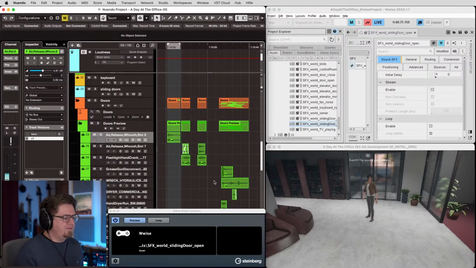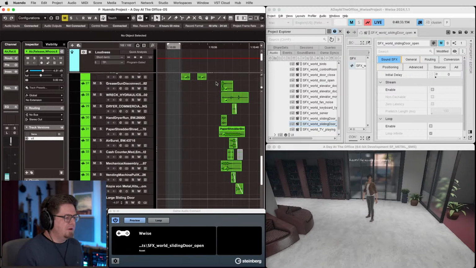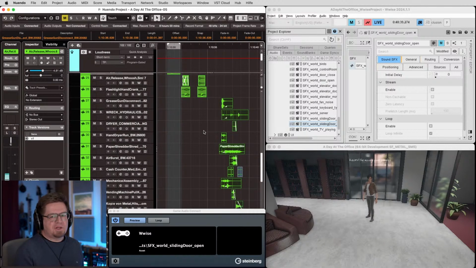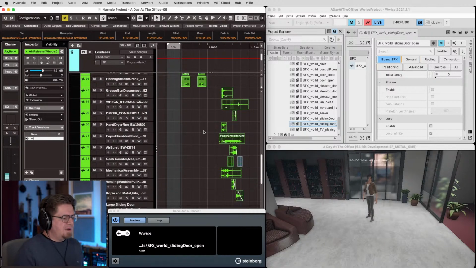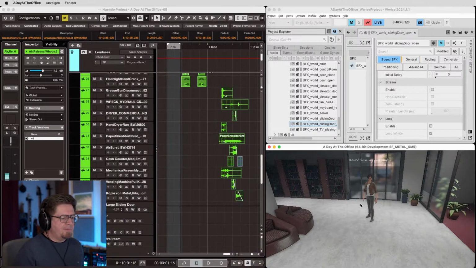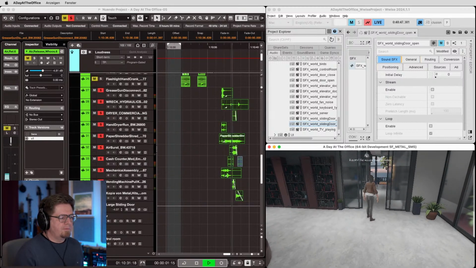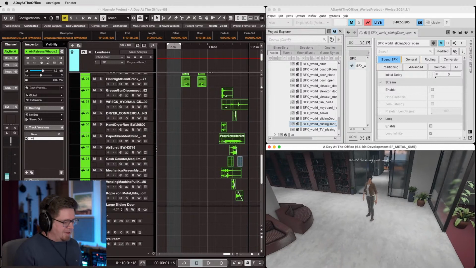Let's try a different sound, maybe this one. As you can see, I can just draw a selection and include multiple layers of a sound. Maybe you want to try which layers to include. And again, I'm just going to go right back into the game and let's try this sound. Okay, clearly too long and a bit over the top. Okay, but you get the idea.